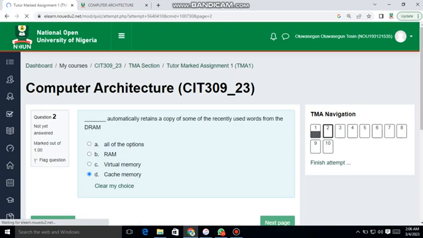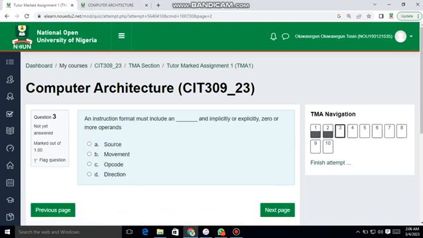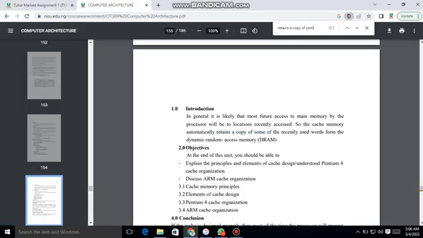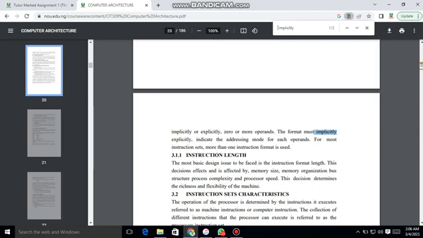I think my internet is kind of bad this night. An instruction format must include dash, and you just have to highlight the keywords there. You come here and you press Ctrl F. No result found. So let's see.